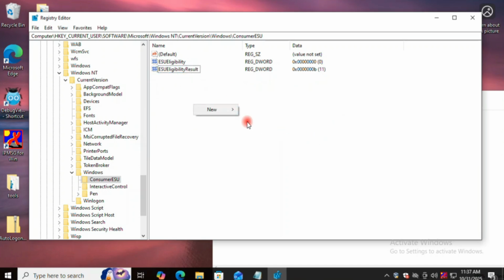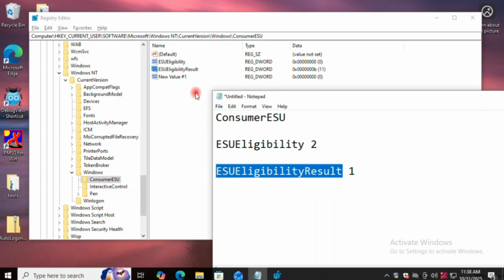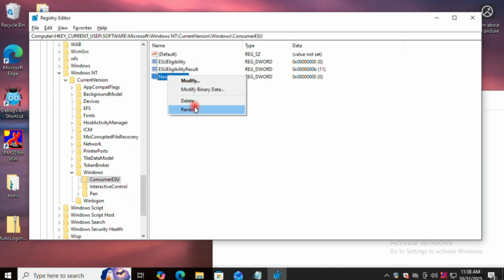Create the second key the same way if there is no key. Dword 32-bit, with the same name. Copy this, rename it. Create this key also. We already have it, so we delete it.